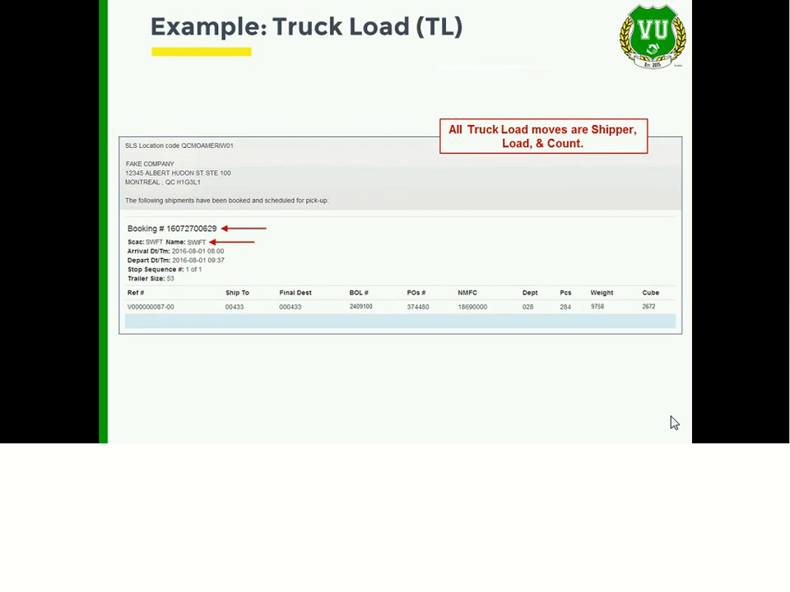For truckload information, all truckload moves are shipper, load, and count. From the example of the load report, you can see that your booking number is listed on the first arrow. Your carrier with their SCAC code and their name is listed so you will know who's coming in to pick up your freight.